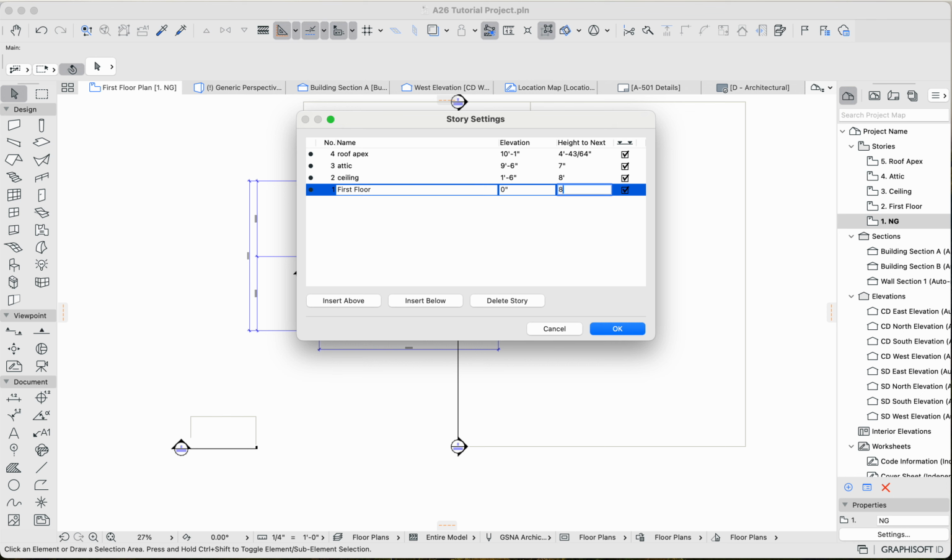Then let's do from the first floor to the ceiling. We're just gonna make it 8 feet, which is usually standard. It's common for it to be 8 feet, at least in the US. And then from the ceiling to the attic, let's just say it's 7 inches for now. And then from the attic to the roof apex, I'm actually not sure what that's going to be, but we'll adjust it later. Let's say this is 4 feet 6 inches. Or why don't we make it 5? Let's make it 5. And then this is our last story, so there's not a next story, so just put 0.